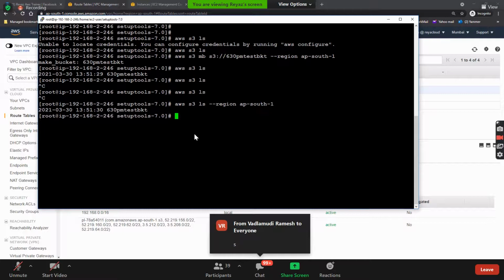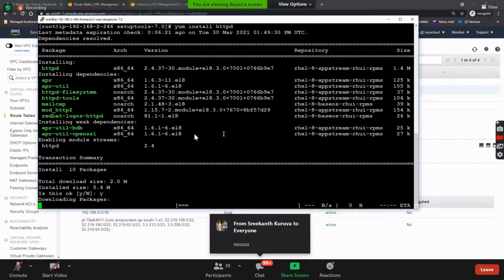Now you tell me, with this VPC endpoint, can I install something here? yum install httpd. Can I install this? With the VPC endpoint. I don't have NAT there. Only AWS services only. Can I install httpd? No. Let's see. Do you see that it is timing out now? You understood the real time?